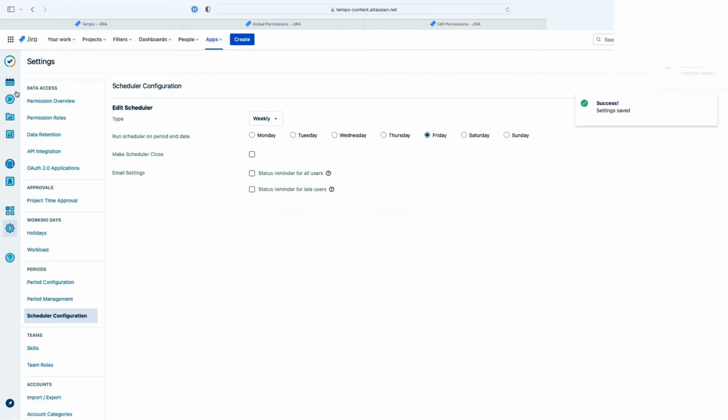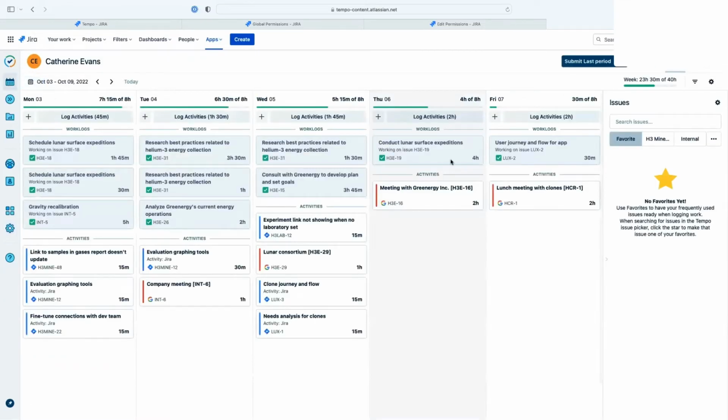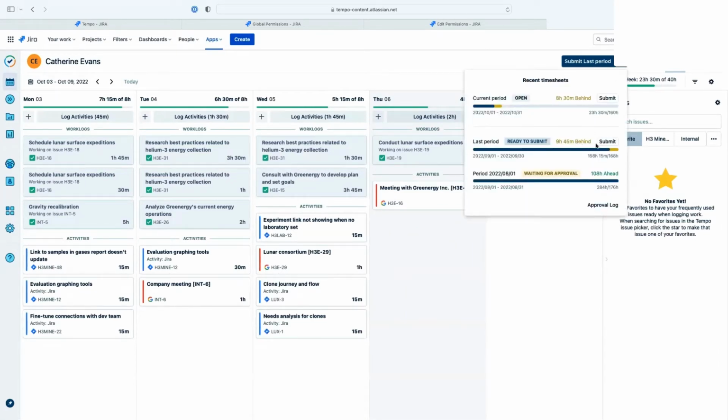So one more thing I just want to show you. So here we are in My Work. Once everybody's logged their time for the time period, you can go up here and submit your timesheet when it's ready to submit. I'm a few hours behind there, but you can click submit, and that goes to the team lead, who will then review it and hopefully approve it.